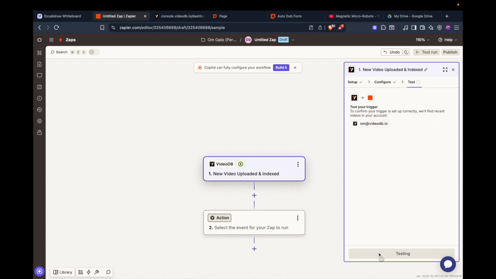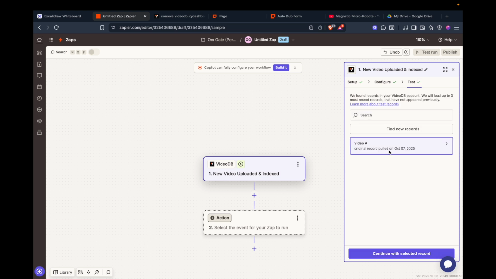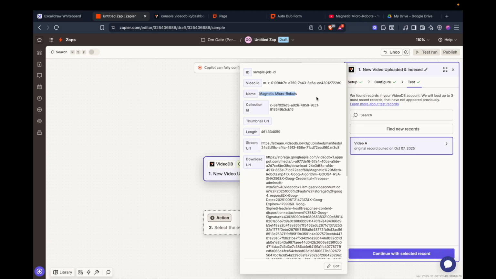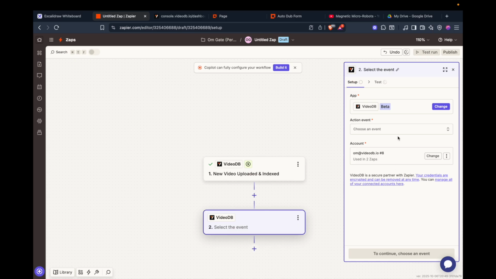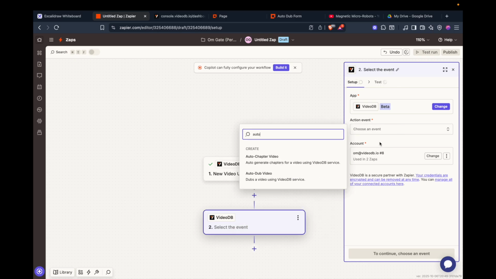I'm going to hit test trigger. And I have a sample video over here, which is of the magnetic micro robot. It seems like this video actually got uploaded and indexed in the background meanwhile, and as the latest video in its collection, it gave us this as an example. So now let's go for the next action, which is for the auto dub. I'm simply going to choose the action event, which is going to be auto dub a video.